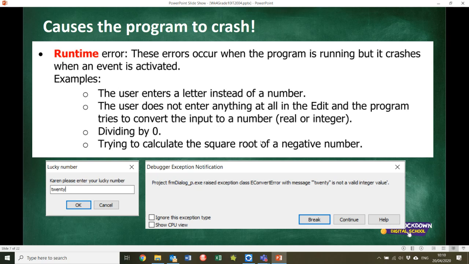And trying to calculate the square root of a negative number is another example of a runtime error that will cause the program to crash, because you can't find the square root of a negative number. And as we've seen in previous lessons, there are many ways to get past that kind of thing with all of our different functions. I'm sure you remember. If you don't remember, you need to go back and check.